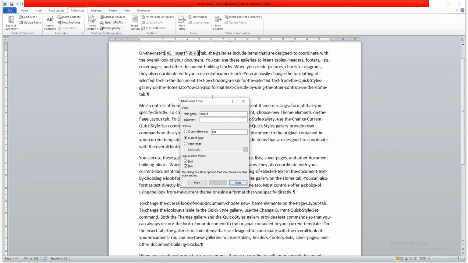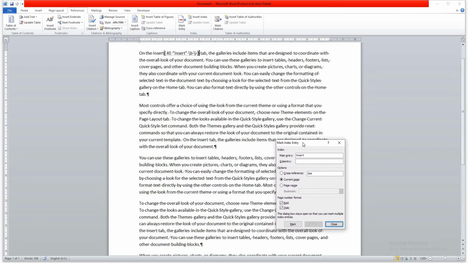After using the mark option, if you want to highlight one more text, we have to do the same. For example, I need to highlight this galleries. So how to highlight this galleries? Just click on the galleries option. Again click on galleries. Again click on the mark option.